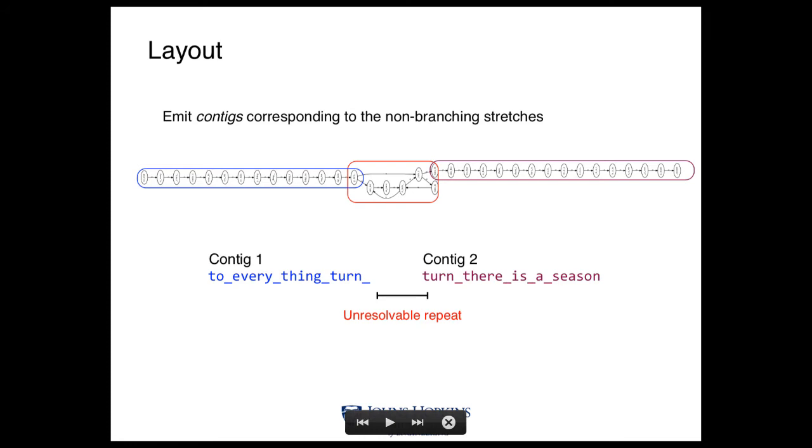So this loop would allow the assembler to just keep cycling in this position and keep inserting the word turn, turn, turn, turn. We don't want that, so we're just going to give up on trying to assemble this piece.